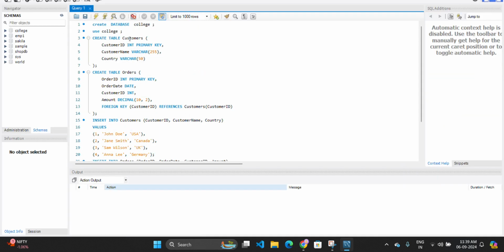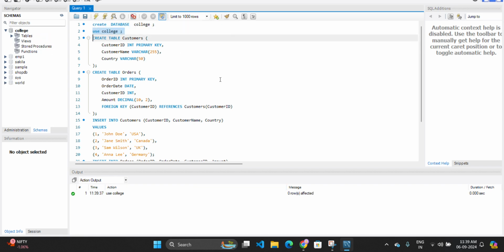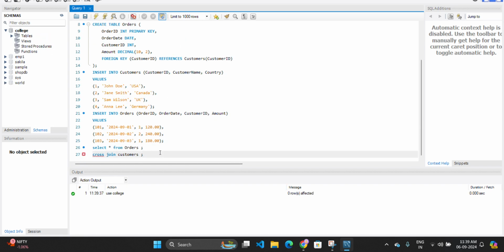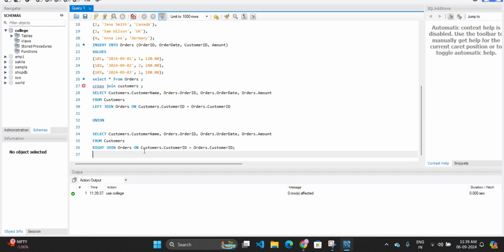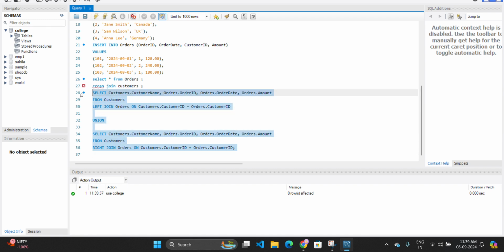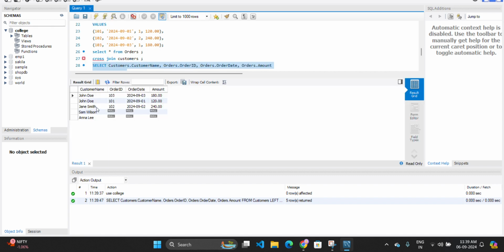So basically this is my data, as you can see here. After that we are going to execute the query, and just simply copy and paste it here in MySQL and run it. Here you can see it has combined both tables and created the common table from both tables. And this is how the join works.